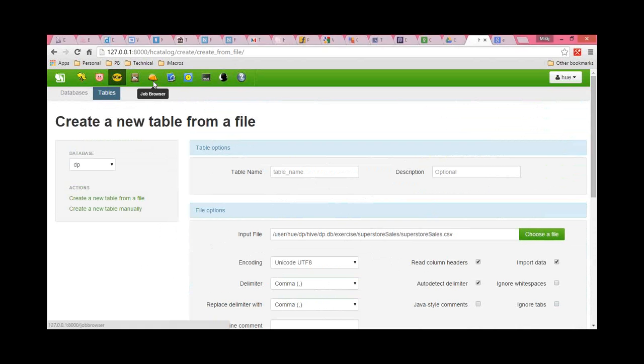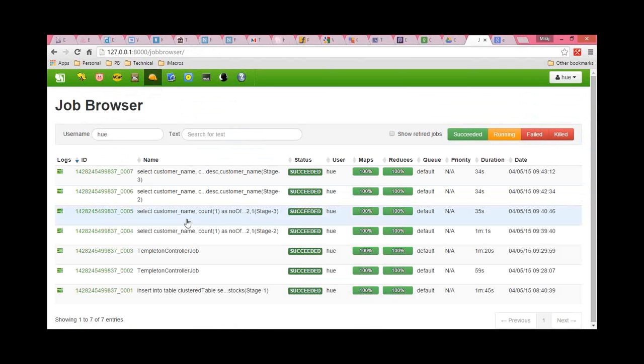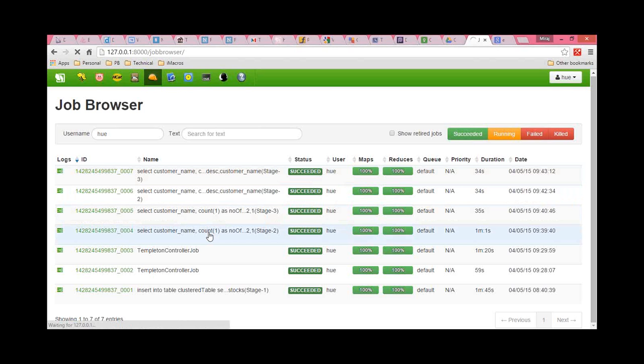And when you're running the jobs, you can browse your jobs from over here, the job browser. I just created this table and then ran that same query. So these are the jobs available to me. I can look at the logs over here.